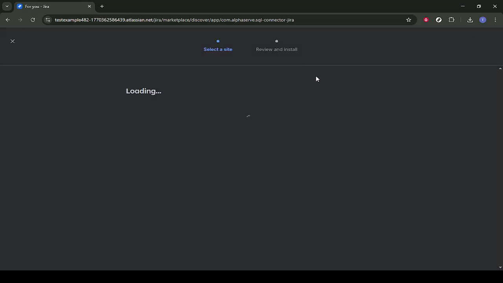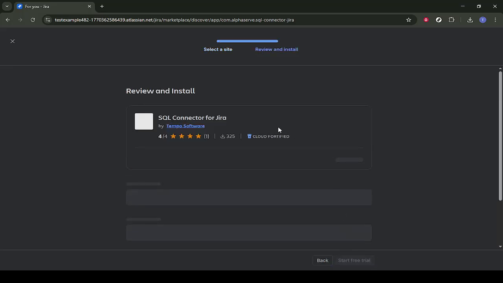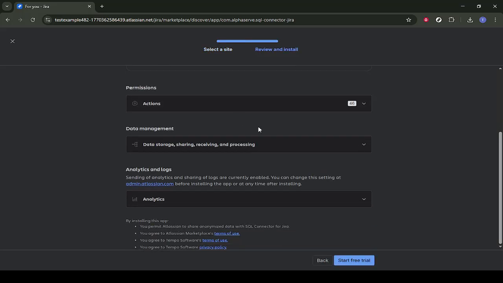Click Try It Free to start the installation process. Jira will walk you through confirming the installation and granting the necessary permissions. Once the connector is installed, you'll be able to configure it with your MySQL database details according to the app's documentation. And that's the core process for connecting Jira to MySQL through the Marketplace connector.